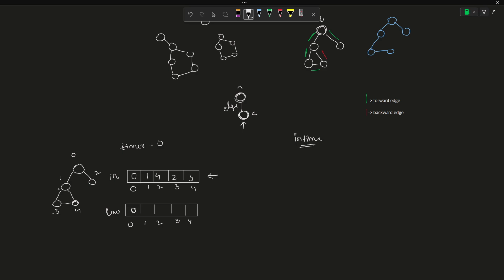Now I go to 1, right? So the low time of 1 is going to be 1 now, right? It is exactly going to be equal to the in time initially, but we'll modify it later, right? Now when I come at 1, I'm going to go through all the different edges or all the different neighbor nodes. So 0 is the direct parent, I'm going to ignore it for now. Now 3 is not visited, so I'm going to visit 3, so I'm going to update its low time as 3. Now 4's low time is going to be 3 itself.